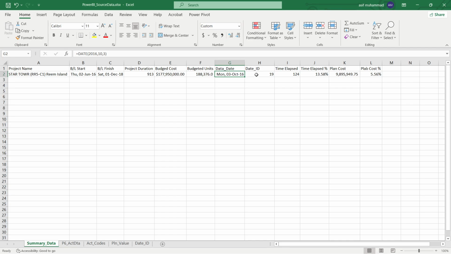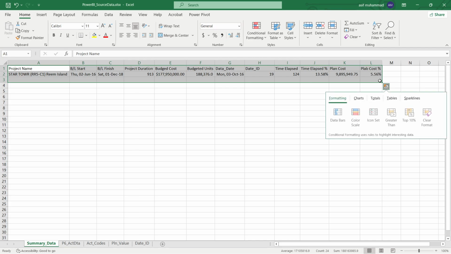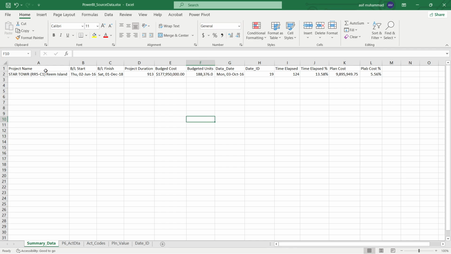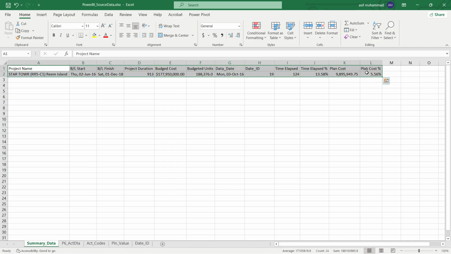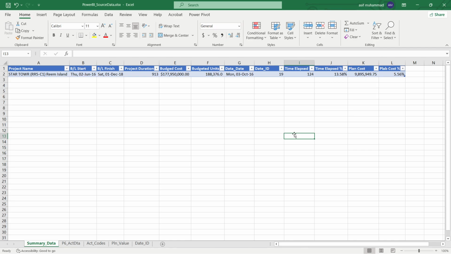Okay, so you can see that on the 3rd October, our data, which is week 9, time elapsed 24 days, which is 13.58, and our plan cost 9.859 with a percentage of 5.56. So we have to check this in Primavera also. Let's press Control T to make it a table, and we just call it summary_table. With all this data, we'll use it when we are making our Power BI report. So our summary data or source data is now ready.